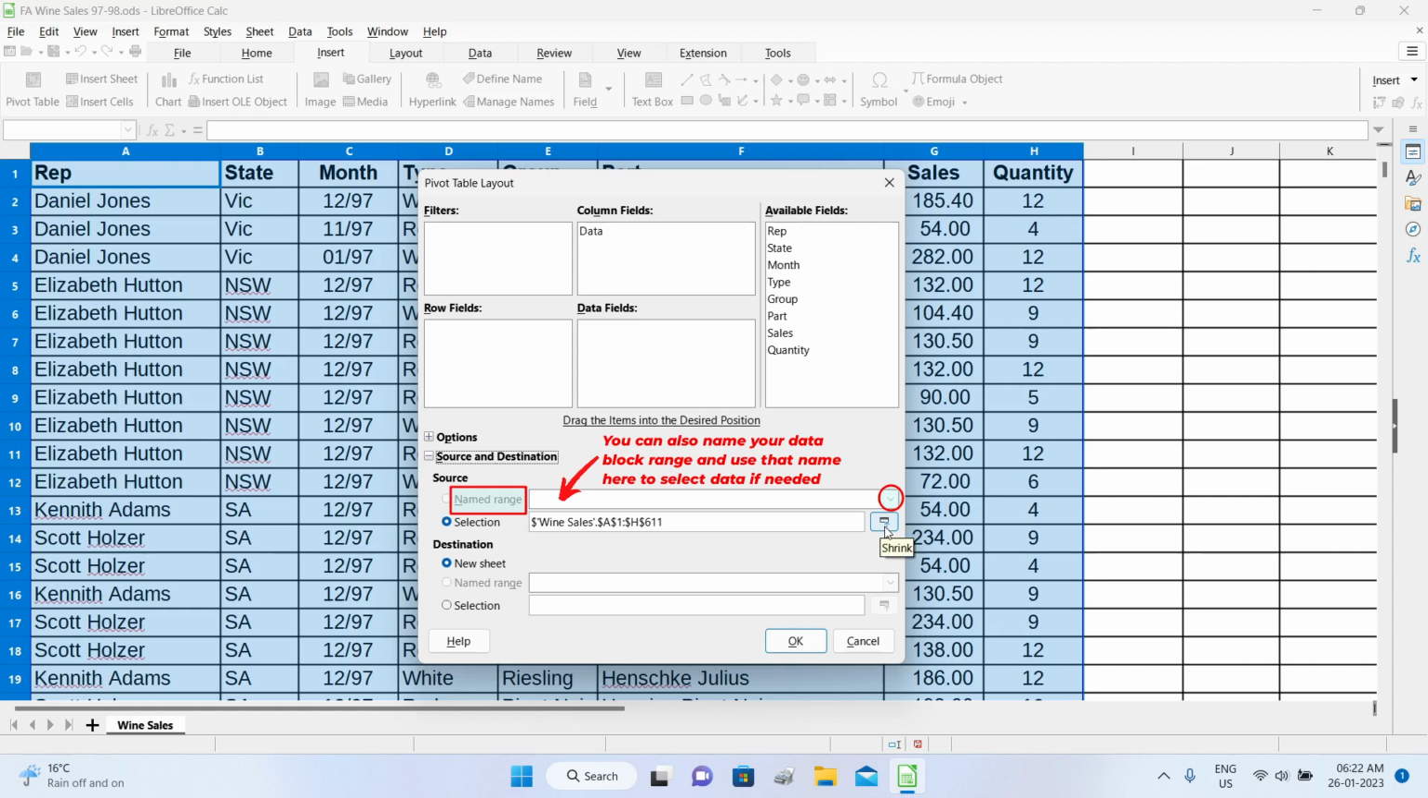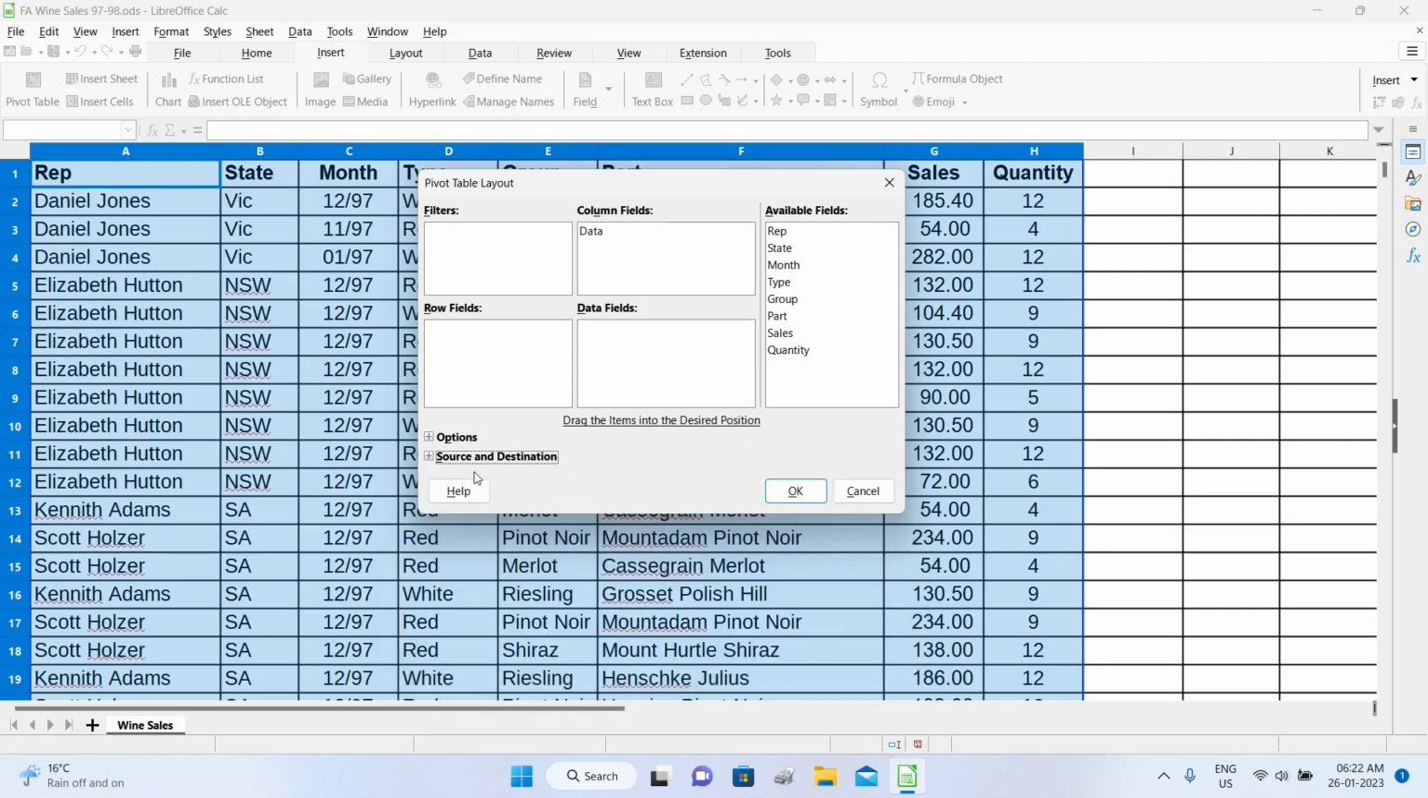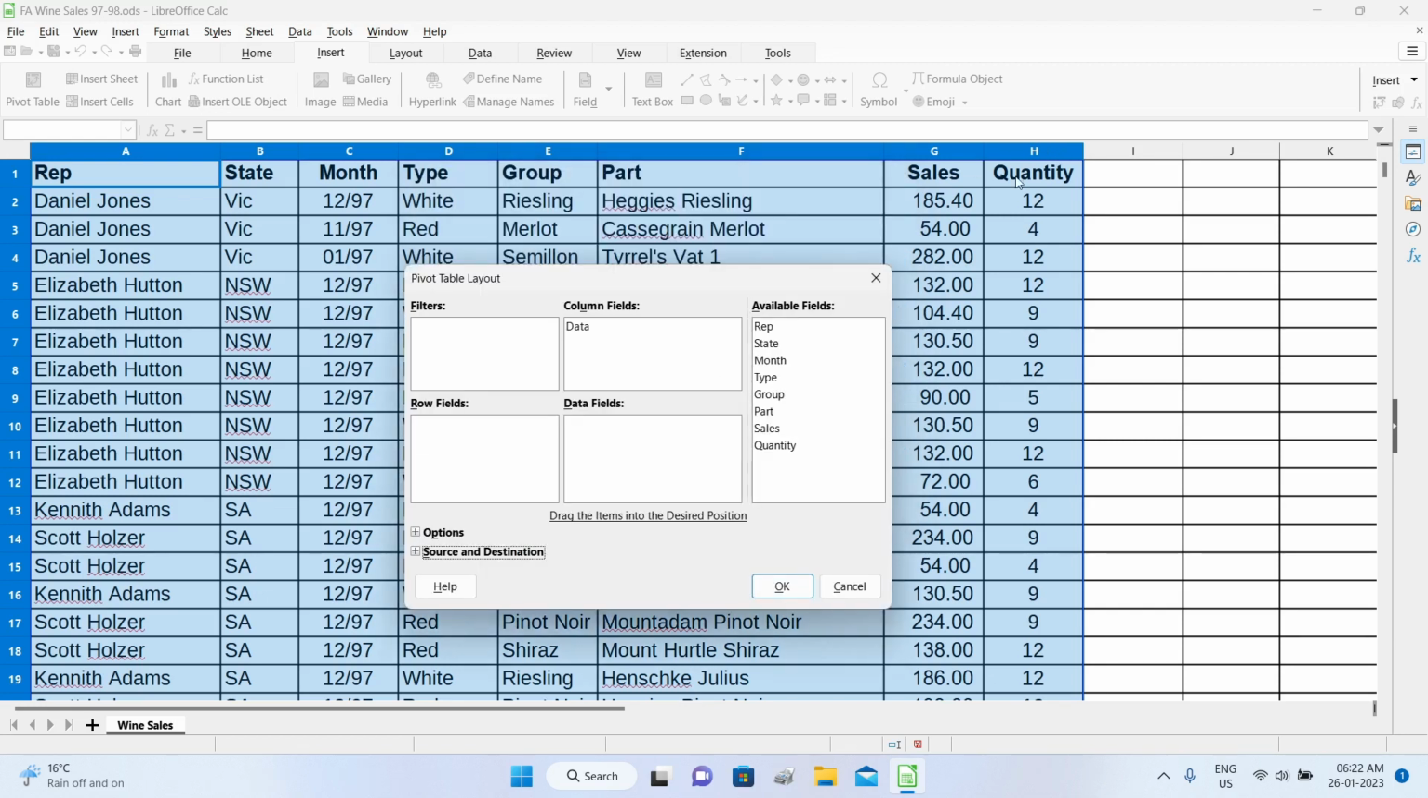Say, for example, if I was not interested in all of this data, I can shrink it and the pivot table will include only those rows. So I'm going to come here and reverse this back. Now what you see here is that all the columns that you have are listed in available fields: rep, state, month, type, group, part, sales, and quantity. All these appear here. And what you see on the left hand side are 4 boxes. One is for row fields, one is for data fields, one is for column fields, and one is for filters. I'll explain all this in a short while.